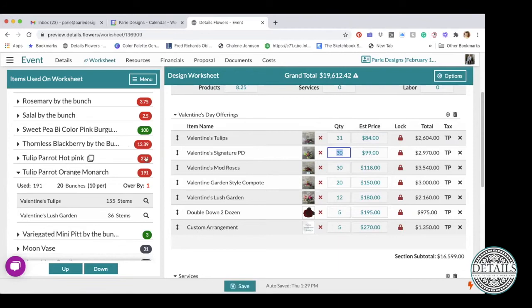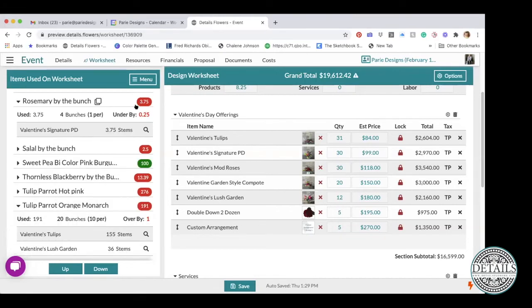If I can just interrupt for a second. On Parie's note, a lot of these things that say "by the bunch" is simply because she's edited the terminology of that item. The details do come with all stem counting. And always keep in mind on that item that when you're doing your stems per bunch, you'd want to put 1 and then the price to be higher to reflect the whole bunch.